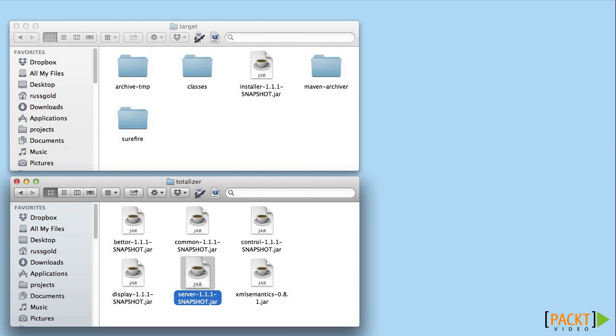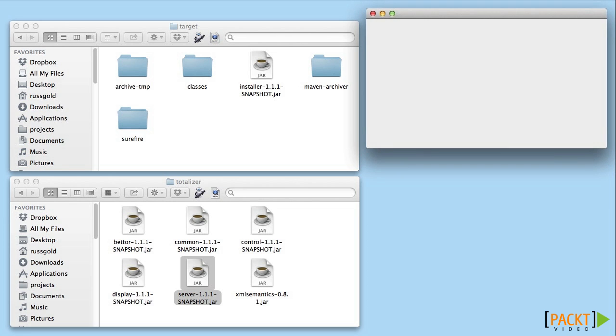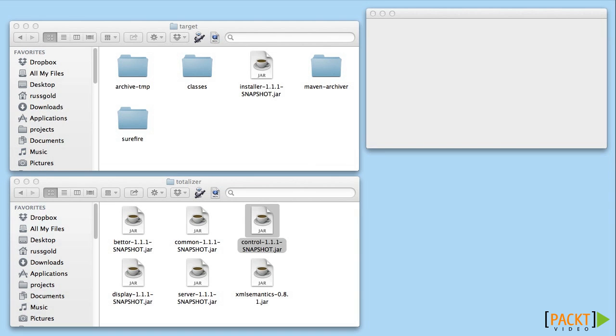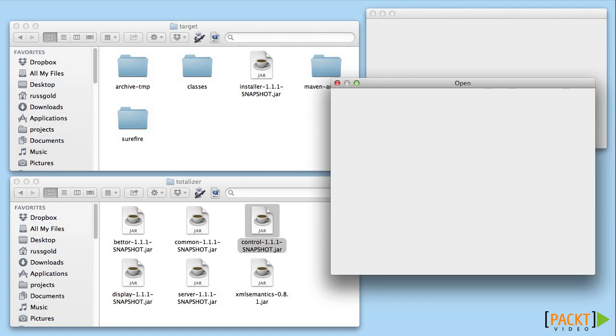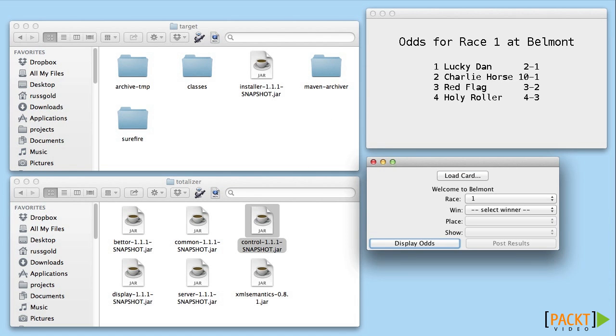We'll open that folder and double-click the server, which launches automatically. We can do the same for the control terminal. Then we'll load its data and send it to display. So now we have a working installer.